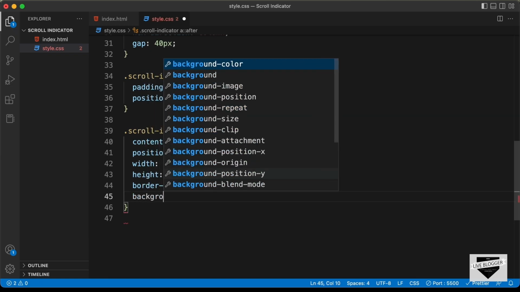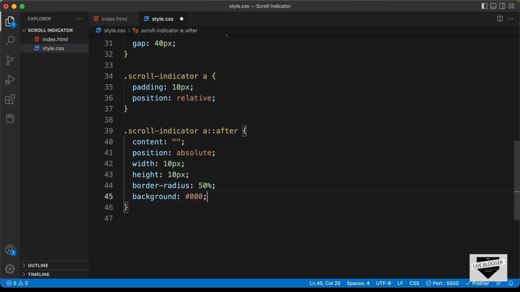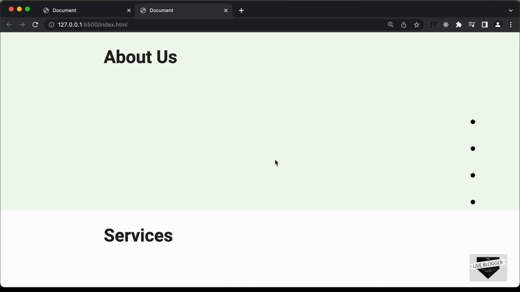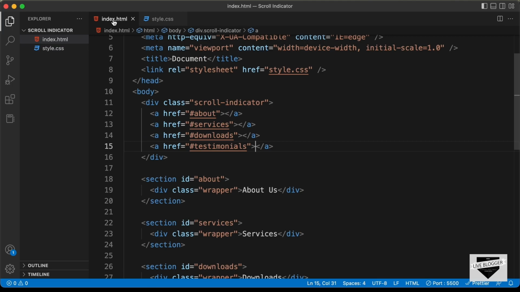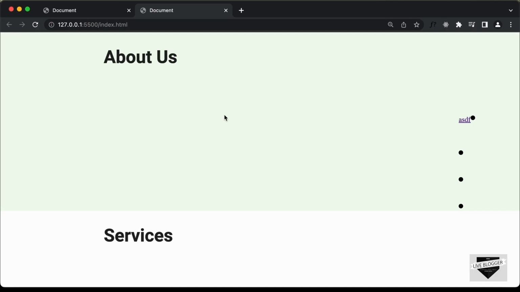And we will add a background color of black. And now if you go back, here we can see we have these dots displayed. Now if you go back to our HTML, and if I add some content over here, we can see that the dot is not exactly in the center.